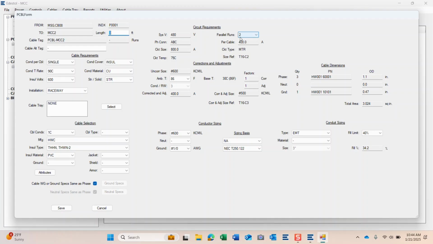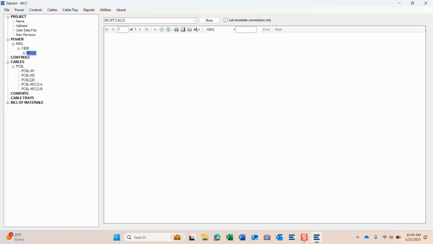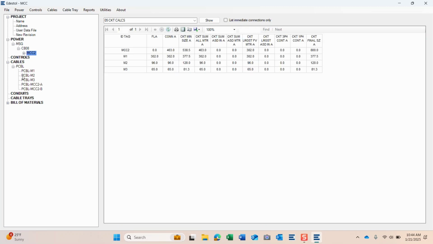feeders that are going to the breaker, and now you have two parallel runs. So basically these are the cables that we were using. We're using EMT. It's now increased that size from 400 to 800, and it's increased the parallel runs to 2. So everything else stays the same. However, when you get done with that, you go down to cables. Now you have two cables feeding the MCC. One is parallel run A, one is parallel run B.